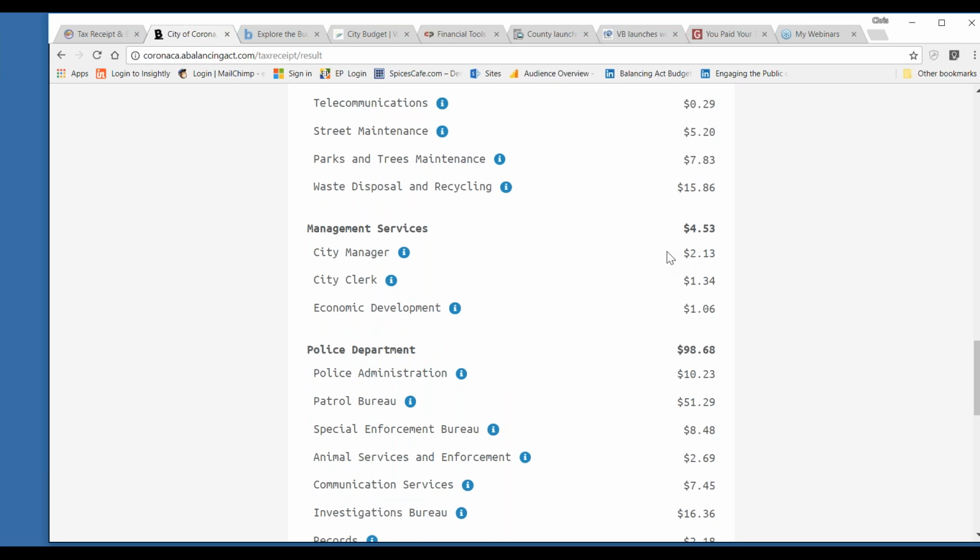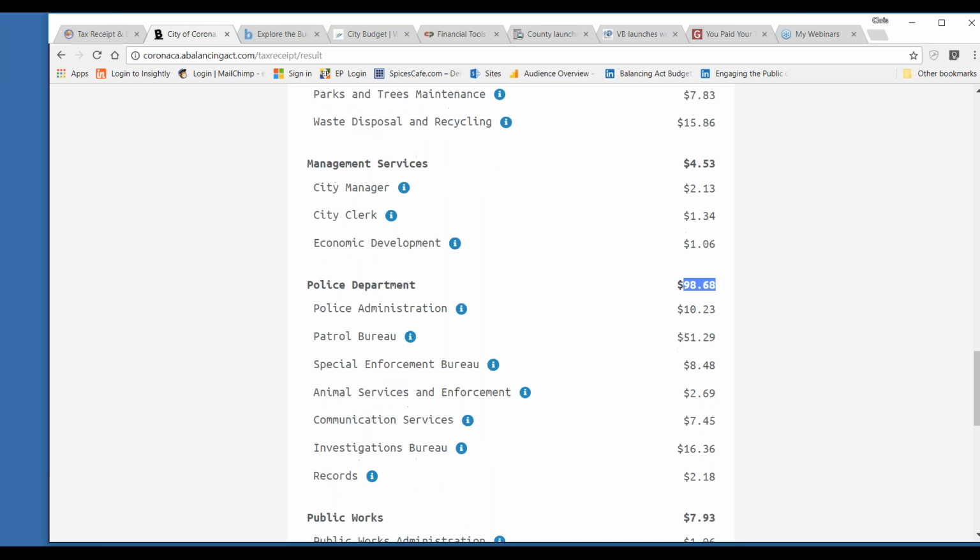So this is a really good way of, without getting defensive, if you've got residents that are saying that your city government is bloated and that all the money is going to the city manager or to the elected officials, demonstrating that no, it actually isn't. It's going to things like the police department or going to things like investigations.